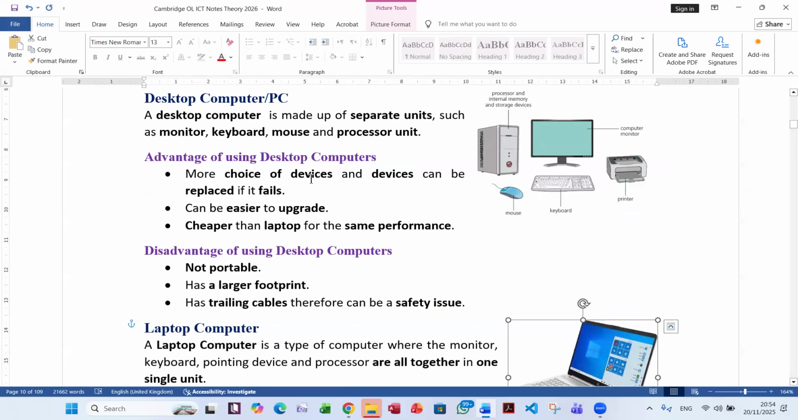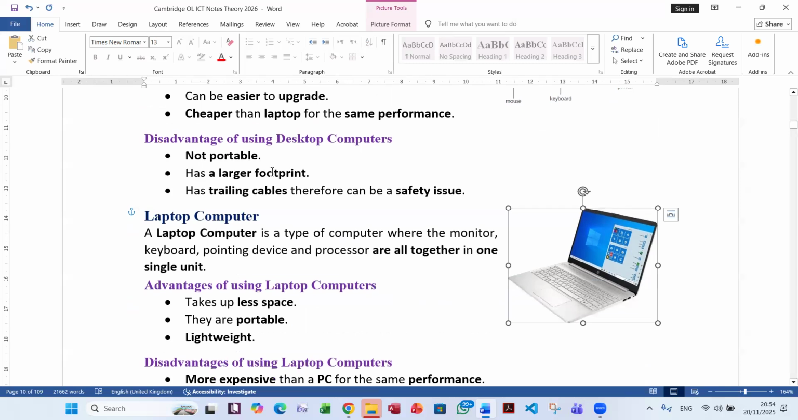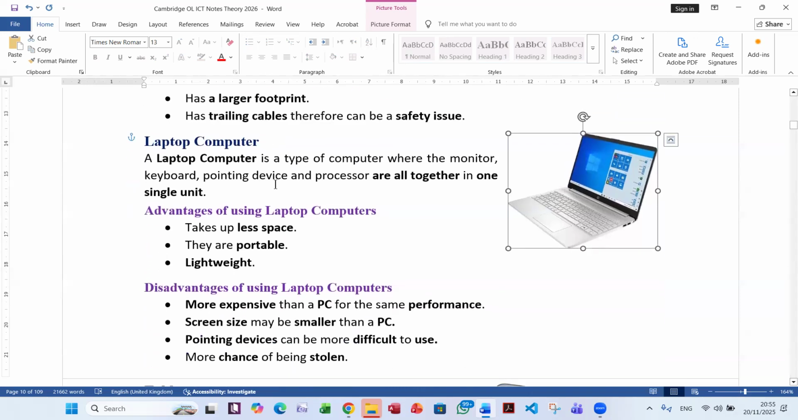Advantages of using desktop computer. More choice of devices. And devices can be replaced if fails. Easier to upgrade. Cheaper than laptop for the same performance. The desktop is cheaper. However, not portable, large footprint, large size, and trailing cables. You have a cable for a mouse, you have the cable for the keyboard, and this may result in tripping hazard.